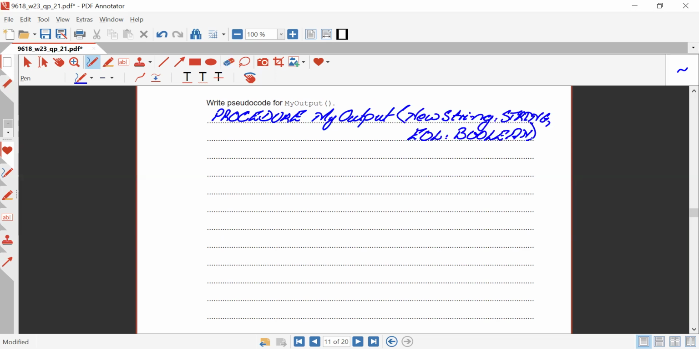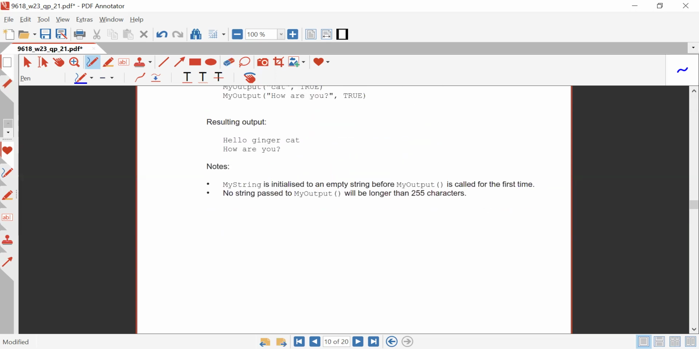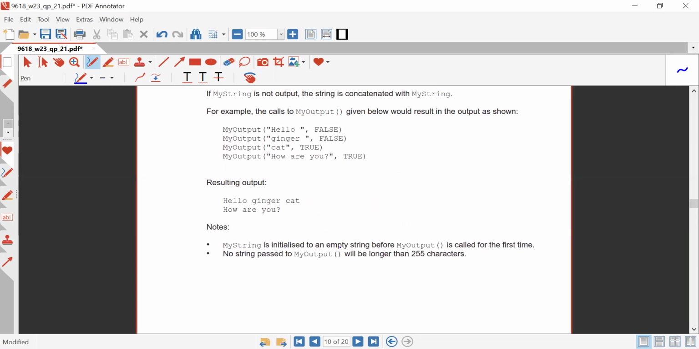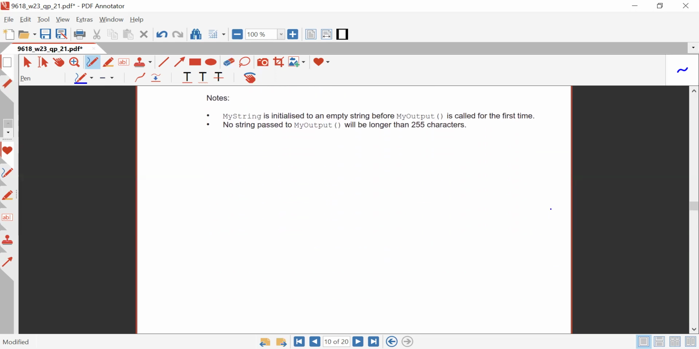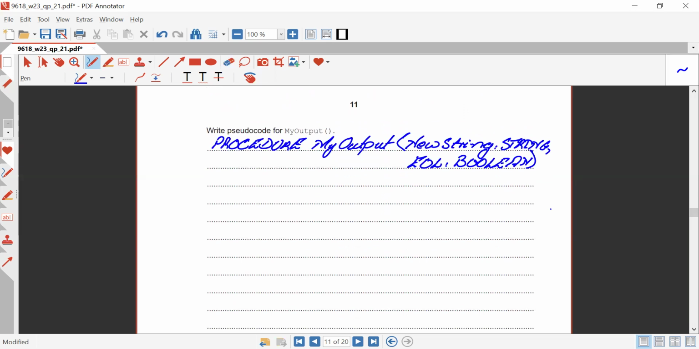Now what we need to check? We need to check it out. My string is initialized as empty. No string passed to my output will be longer than 255 characters. So we need to check whether it's greater than 255 or not. We need to make a validation over here. So how are we going to validate this part? Keep in mind, we need to have the indentation part as well.